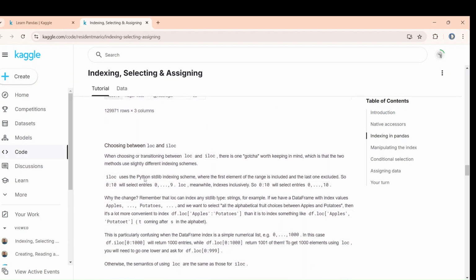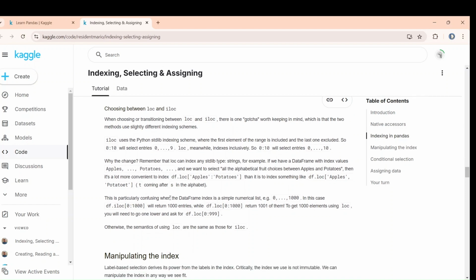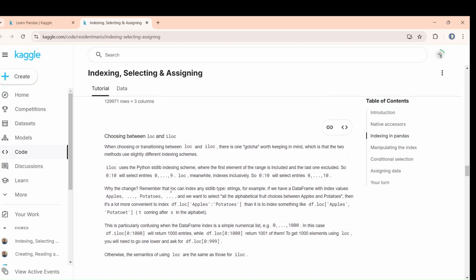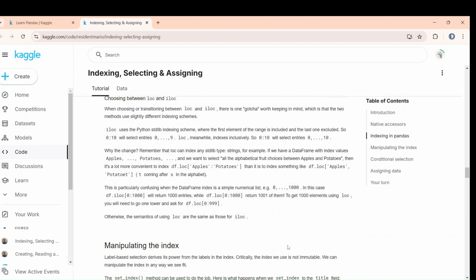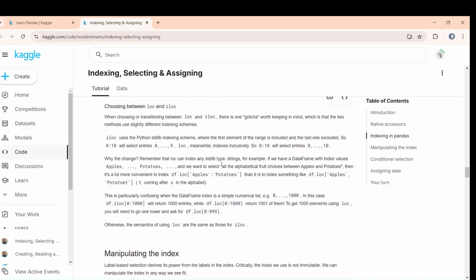Okay. Now choosing between loc and iloc, you can read this. All they want to say is that in case of iloc, the last one is excluded, and in case of loc, this concept doesn't exist. While doing the exercise later, it will be more clear to you. But read it once. This is the simple thing they have said, that iloc follows the normal Python slicing rule, but loc is not like that.